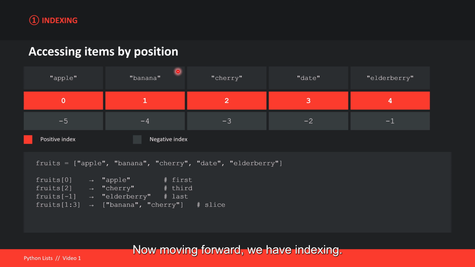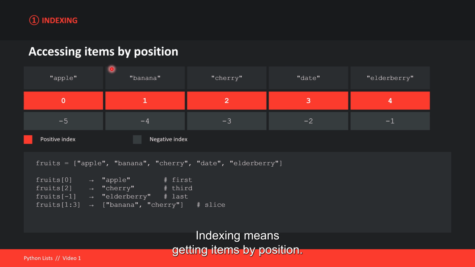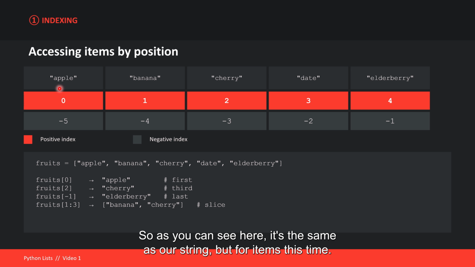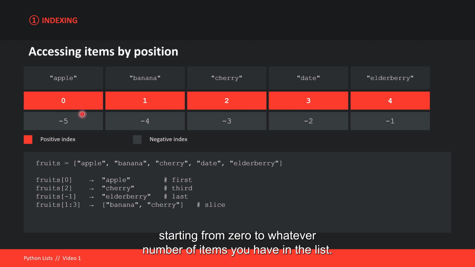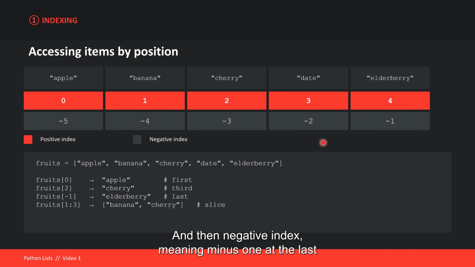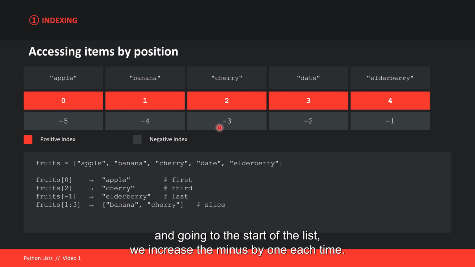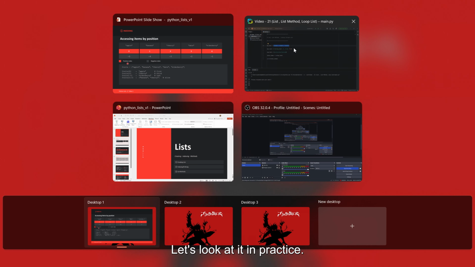Now moving forward, we have indexing. Indexing means getting items by position. As you can see here, it's the same as our string but for items this time. Apple is 0 and elderberry is 4. This is the positive index, starting from 0 up to however many items you have in a list. And then negative index, meaning -1 is the last item at the end of the list, and going toward the start of the list, we increase the minus by 1 each time. Let's look at it in practice.